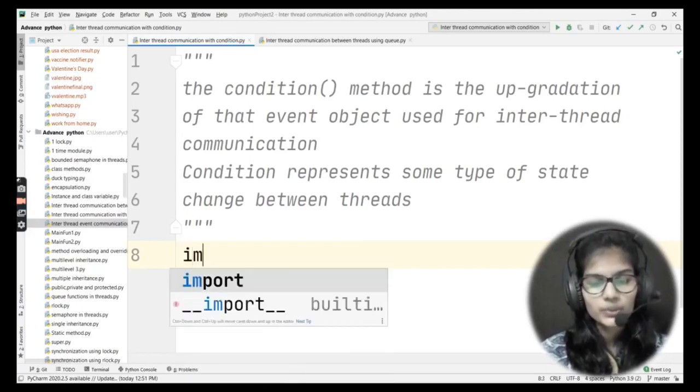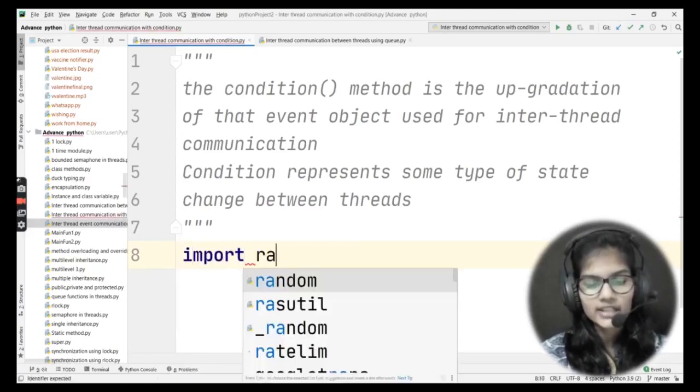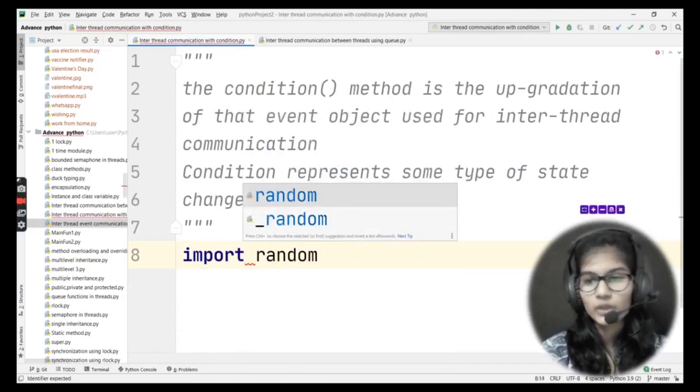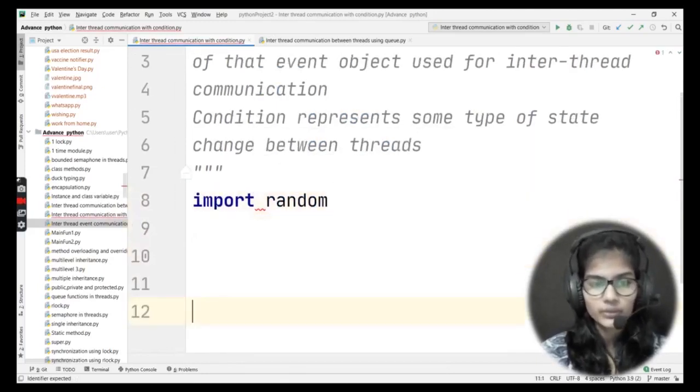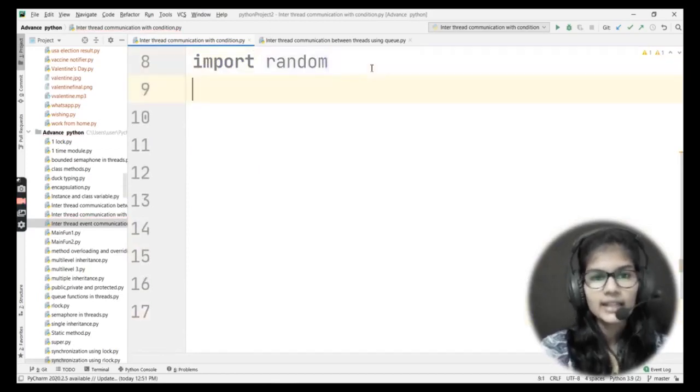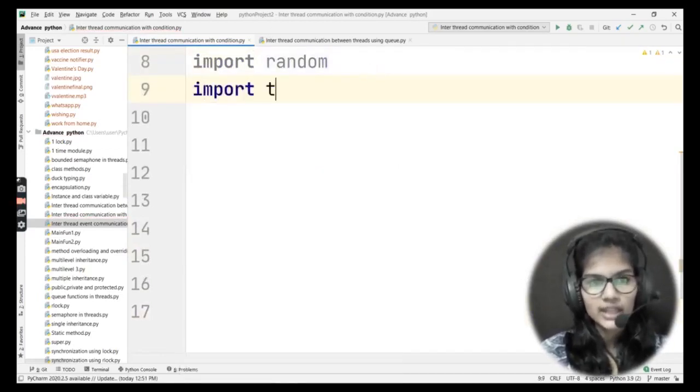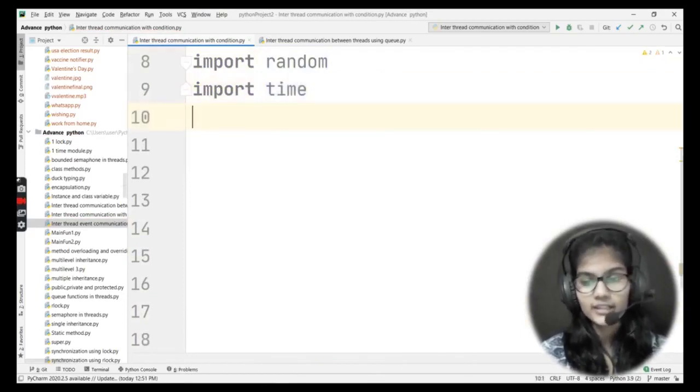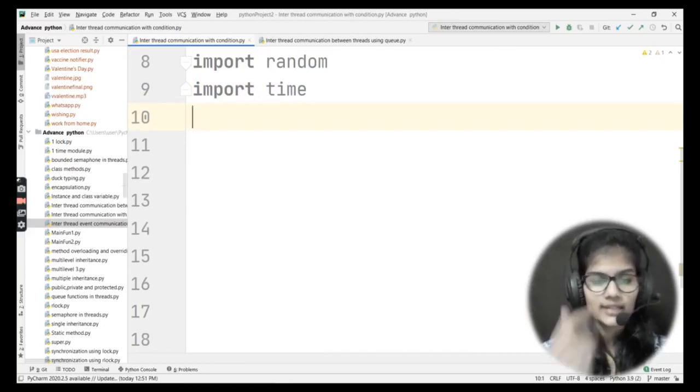Okay, first of all, what I would do is import the random module here, because random is a module which I'll be actually using throughout the program. So I just want to import that particular module here, right? After random, I'll be importing the time module as well. So I would just write import time. Fine, these are the two modules which I'll be using throughout my program, random and time.